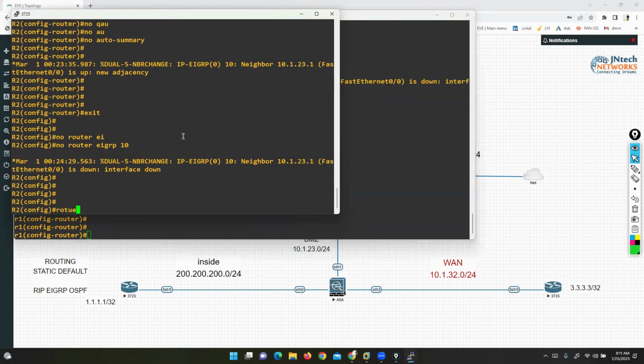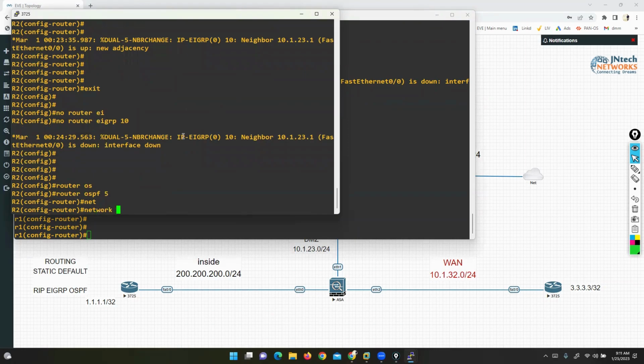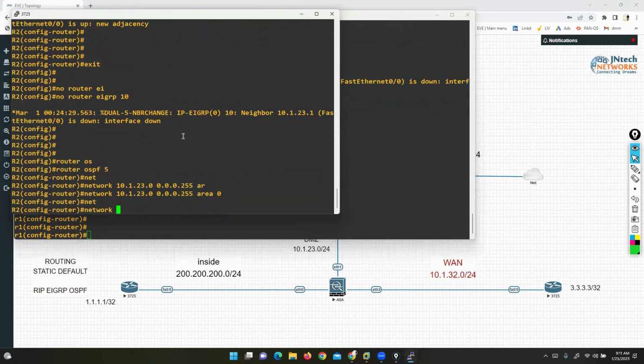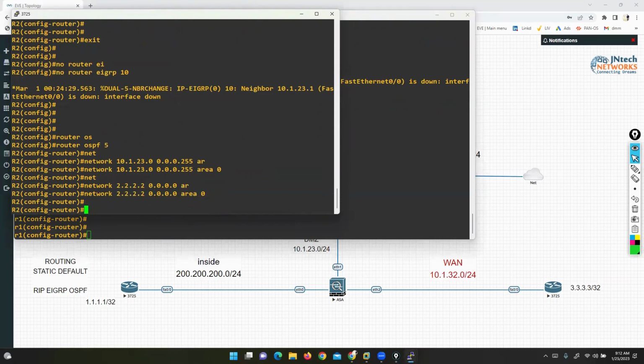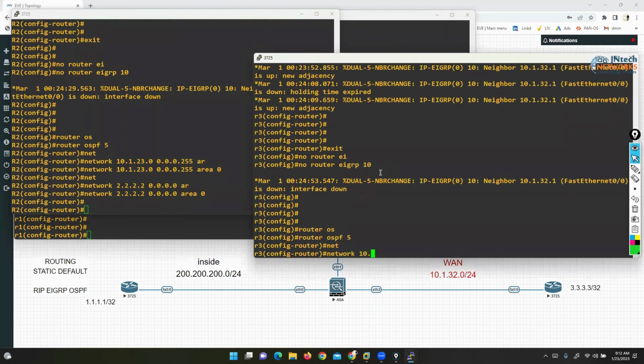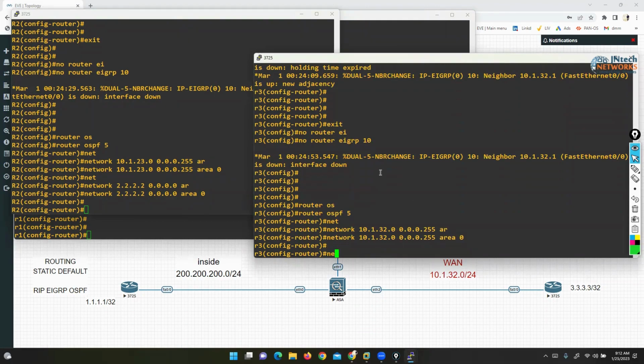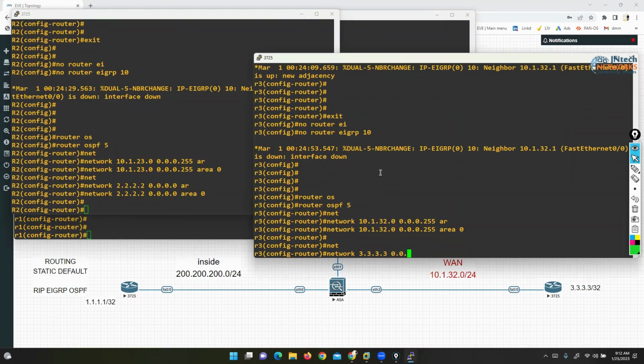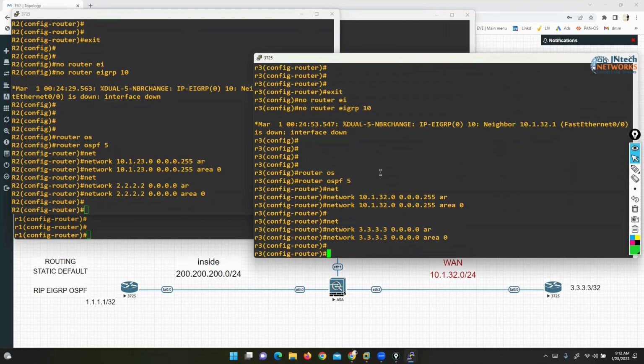Router OSPF, network 2.2.2.2 wildcard mask area 0. Now R3: router OSPF 5, network 10.1.32.0 wildcard mask area 0, network 3.3.3.3 wildcard mask area 0.